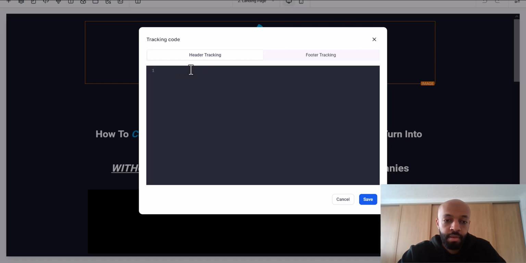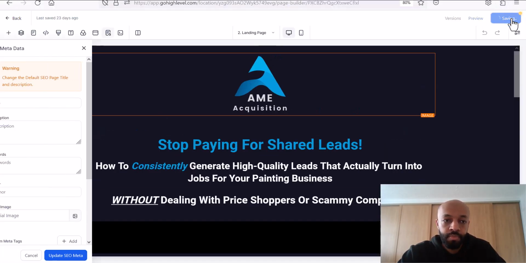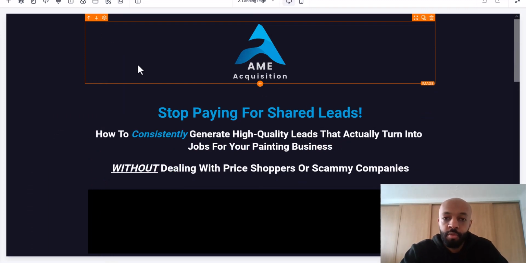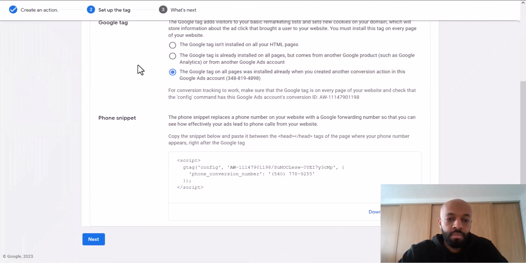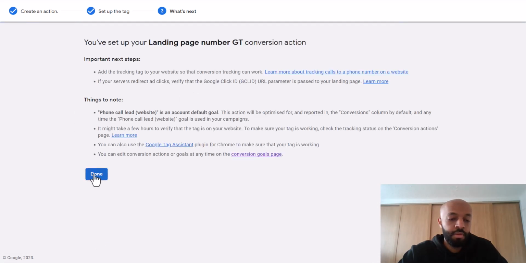Go here in the header, and you just paste the phone snippet as you got it. What this is going to do is it's going to look for this number that you put in, and it's going to swap it with a Google forwarding number. That's going to be Google's tracking number. Then you just hit save. All right, and that's it. Now you can go back into Google Ads. Just hit next. And now you're done.